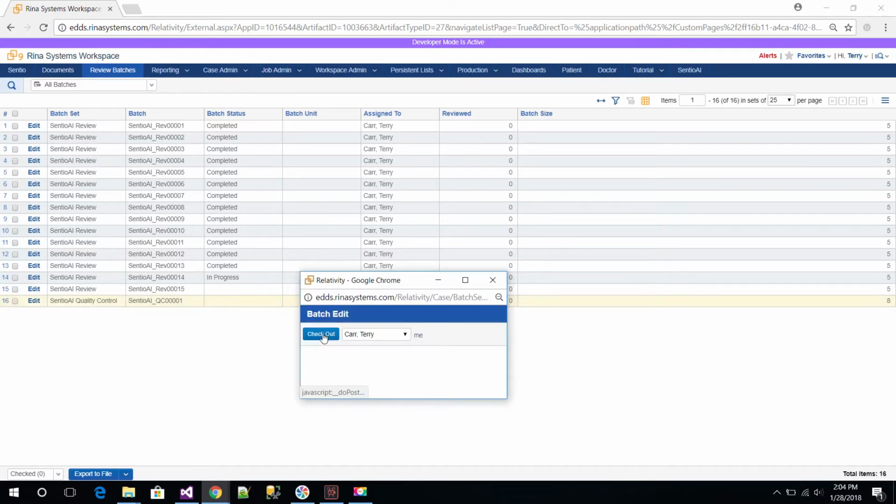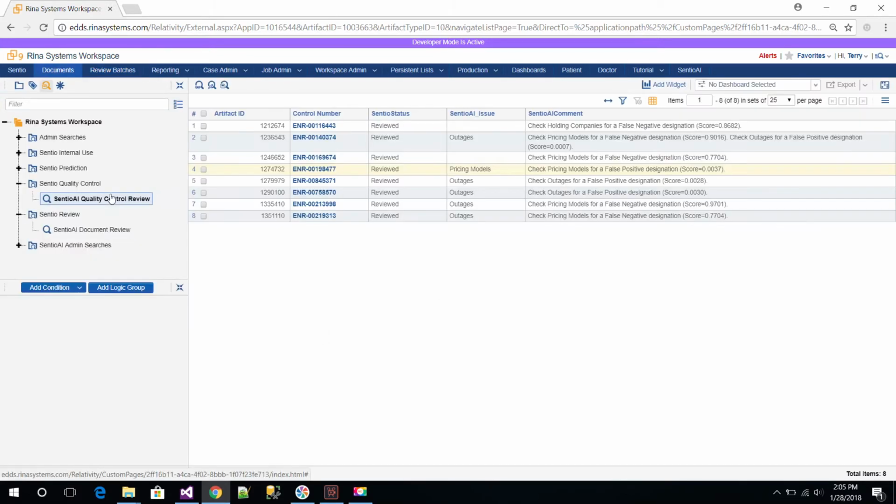They will check out this batch and go to the Documents tab, where they will select the Sentio AI Quality Control Review from the Sentio Quality Control saved search folder. This will display a list of the documents flagged as having a possible false negative or false positive tag designation.